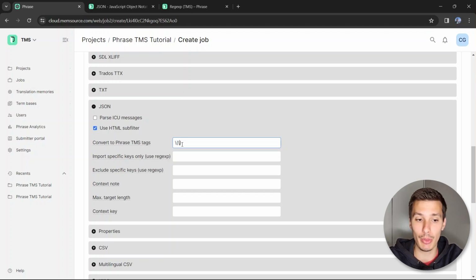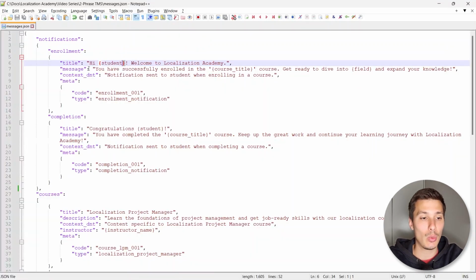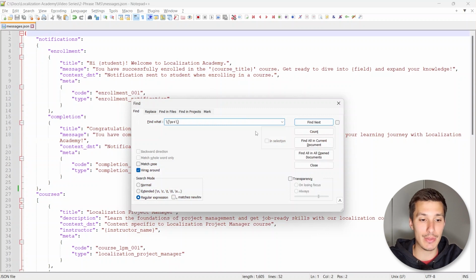Both for the opening curly bracket and for the closing curly bracket. And here, what we're going to do is to use a shorthand character class, which is the \w. This means any letter, any digit, or any underscore. And then with the quantifier plus, we're going to say one or more times. We can test this in Notepad++ first.